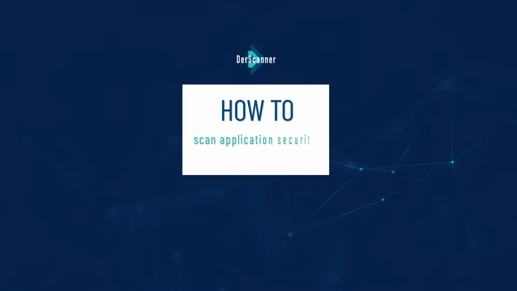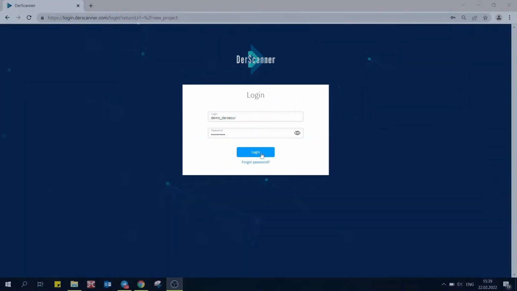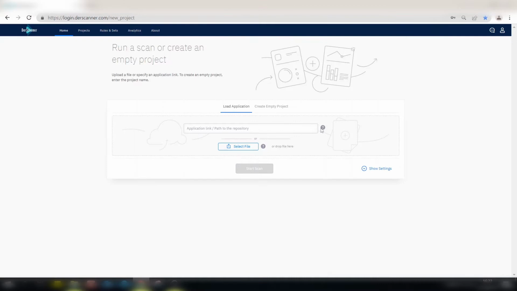and developers check application security. Let's walk through the process in the DerScanner analyzer interface step by step. Log in with your username and password.